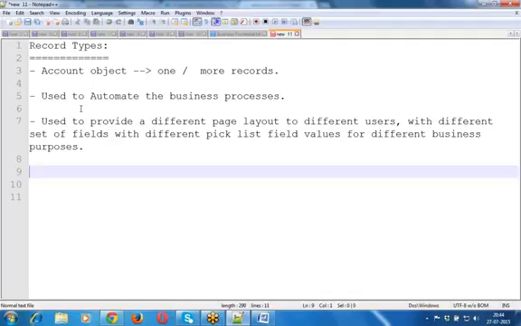Whenever you log into your personal account, it will provide a different page layout, a different screen where a set of fields are available and the pick list field values are also different. When you log into your corporate account in ICICI Bank, you are a customer and the corporate person is also a customer. So both are customers. But I'm dealing with transactions of some thousands, but the corporate people will be dealing with transactions of some lakhs and some crores also. That is the difference for me.